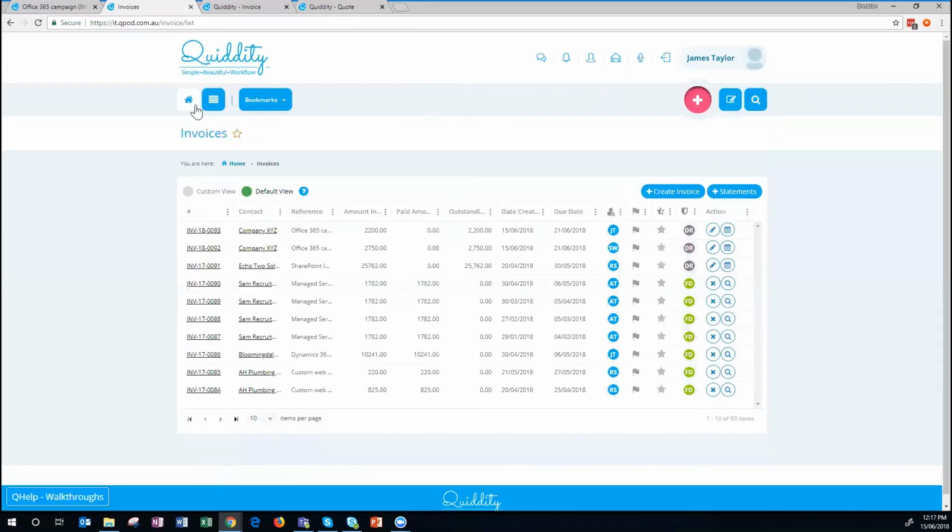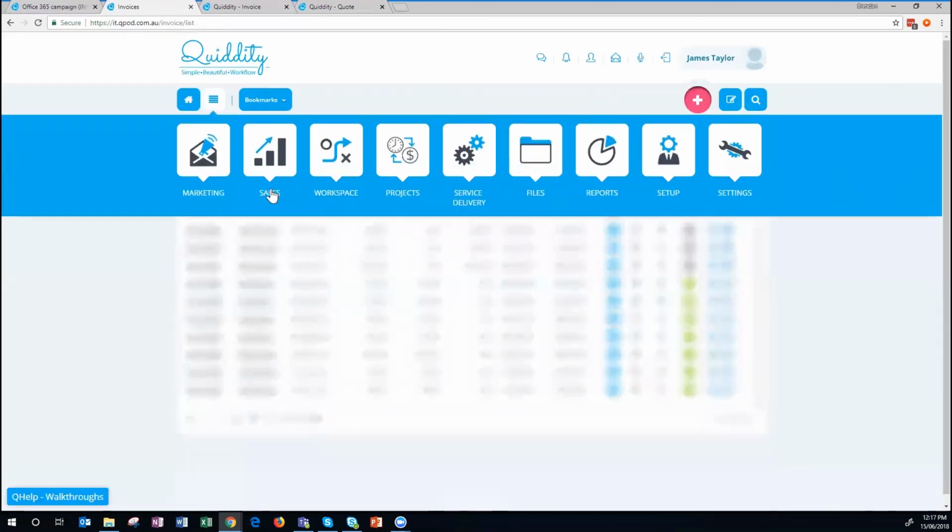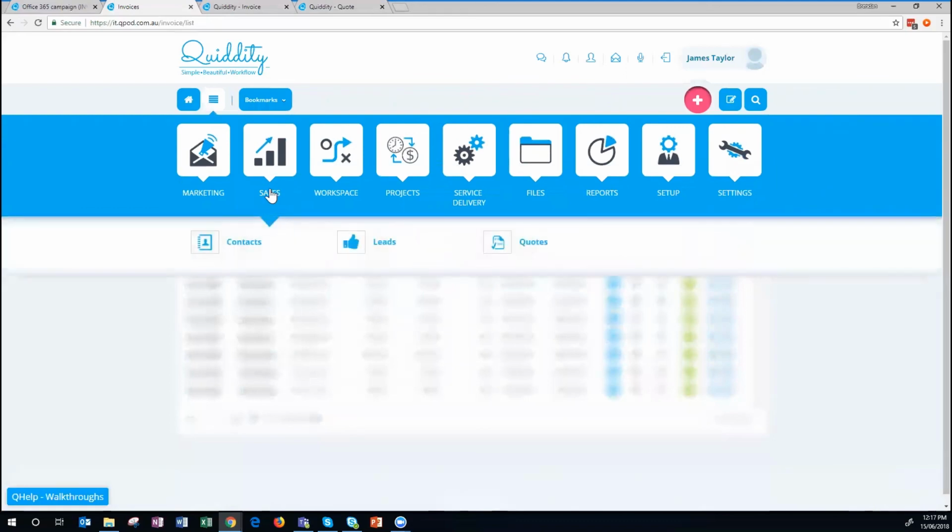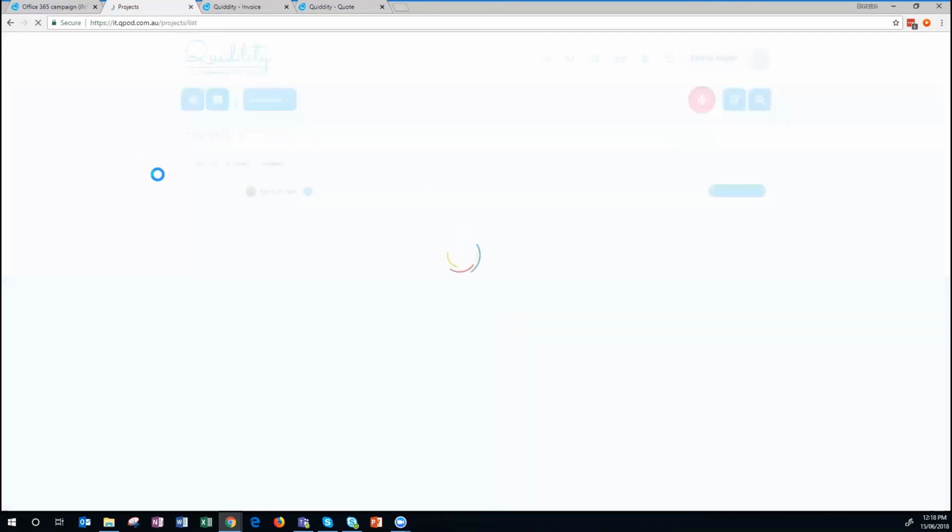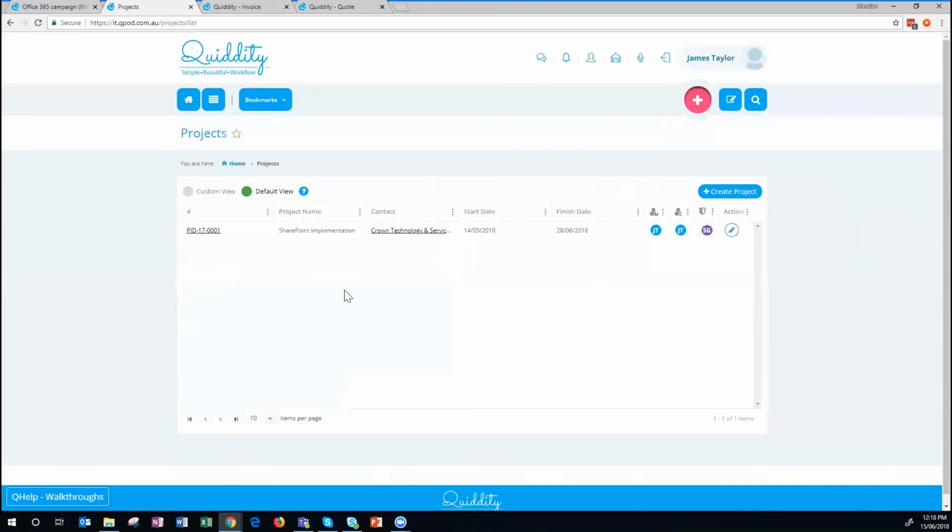So now that you've seen at a high level how the workflow runs between contacts, leads, quotes, sales orders, and invoices, I also wanted to point out another way which you could use Quiddity, which doesn't follow that exact same workflow, and it could be used for a different business scenario. So if we go into projects, we might be running a different type of campaign, and it could be for a SharePoint implementation, which is a Microsoft product. And we could go ahead and create a project for this.